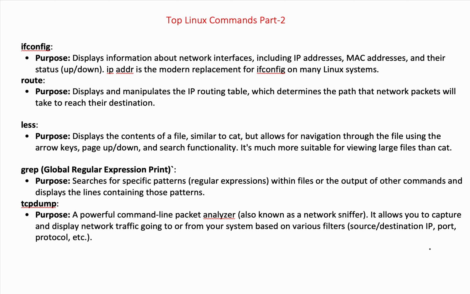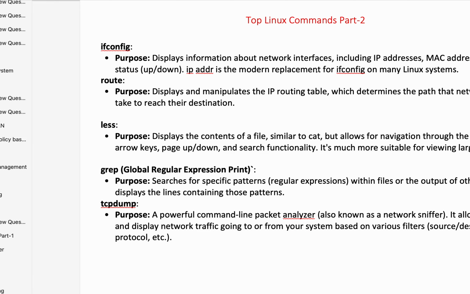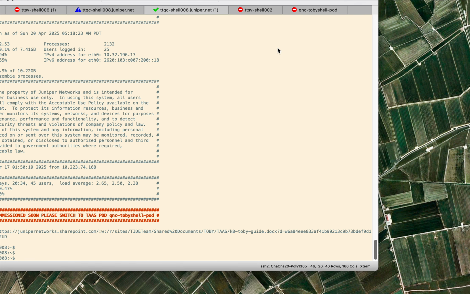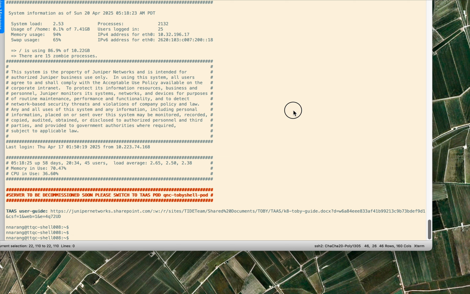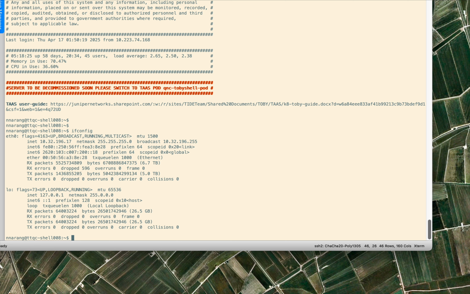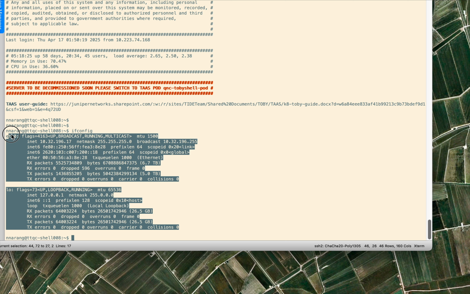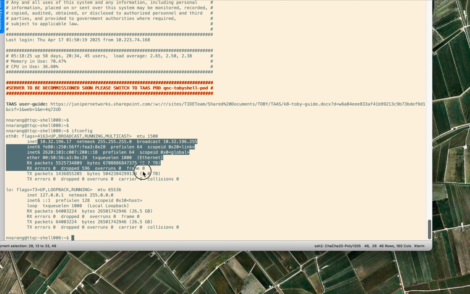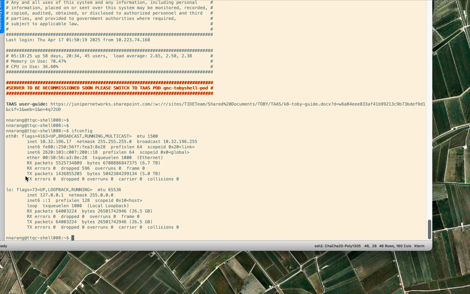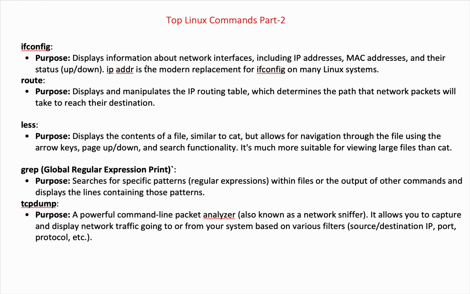What ifconfig does is display information about network interfaces, including IP address, MAC address, and the status, up or down. The ip command is a modern replacement for ifconfig on many Linux systems. Since this is a Linux system, if I just run it, it shows me the two interfaces that I have, the details on them, the MTU, and a few other details. I have eth0 and lo. lo is definitely my loopback, and eth0 is the one interface that I use. So ifconfig displays interface details.